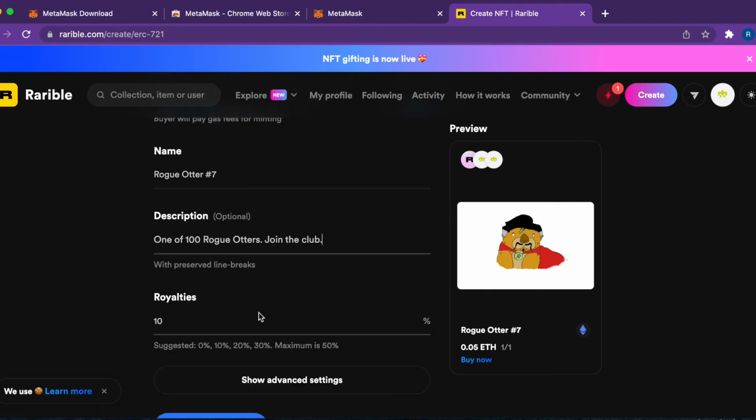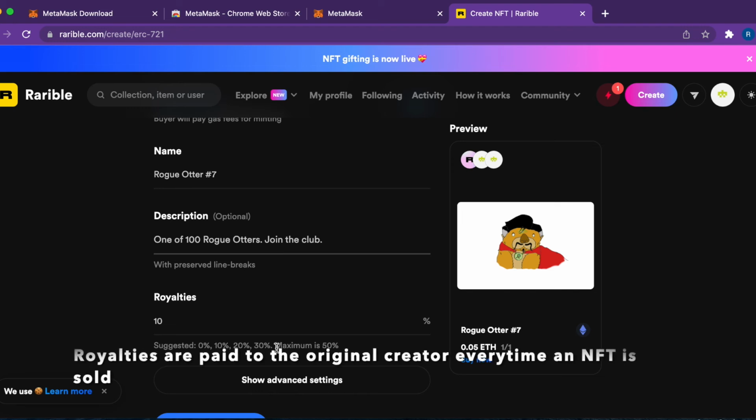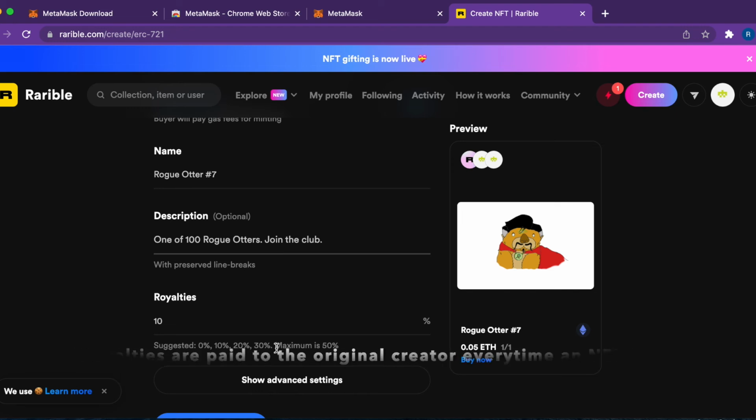The last step that you want to include is royalties that you want to assign to your particular artwork. Rarible allows up to a 50% royalty on the NFTs that you're going to be creating. Now, royalties are essentially a percentage of the sales price that will be given to your wallet, the original owner's crypto wallet, every time this NFT is sold.